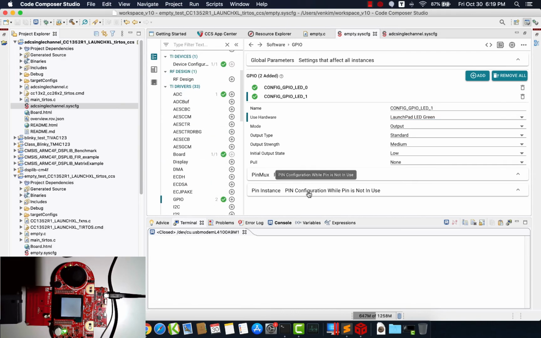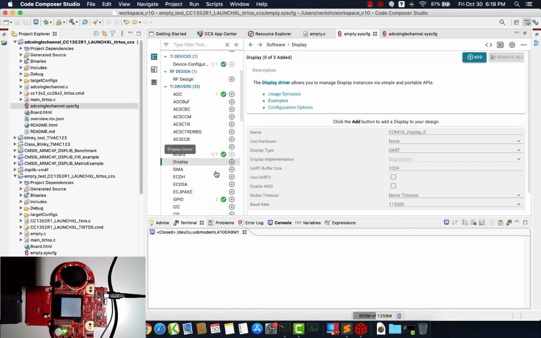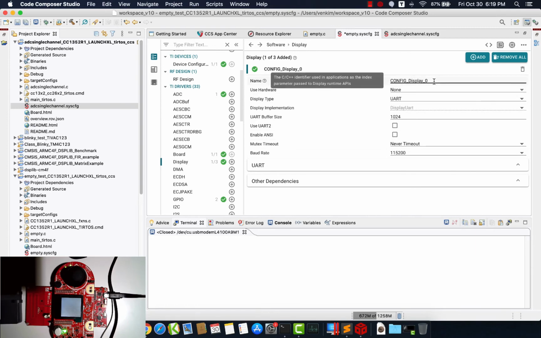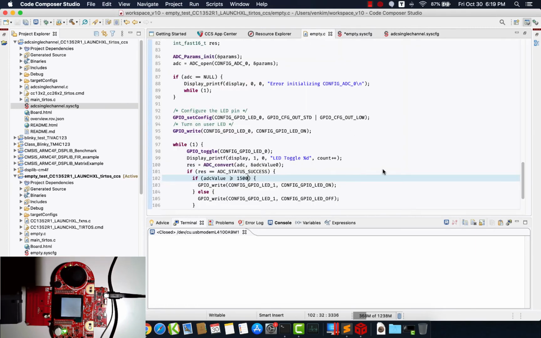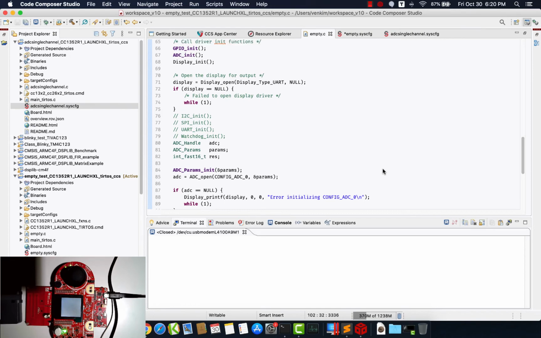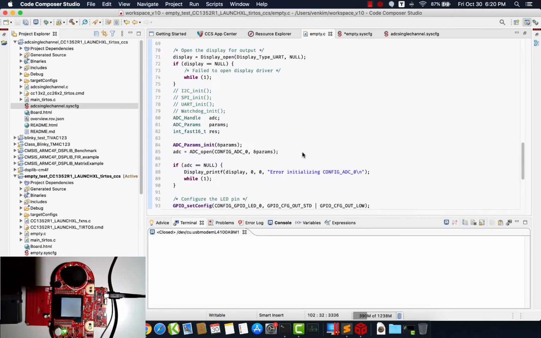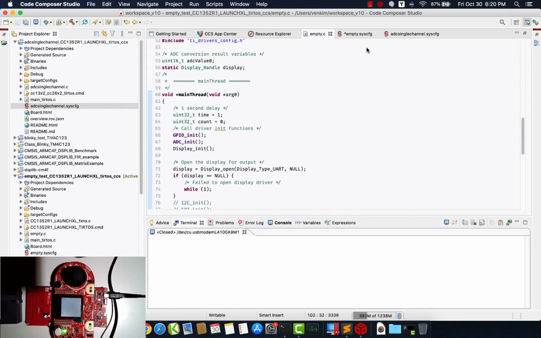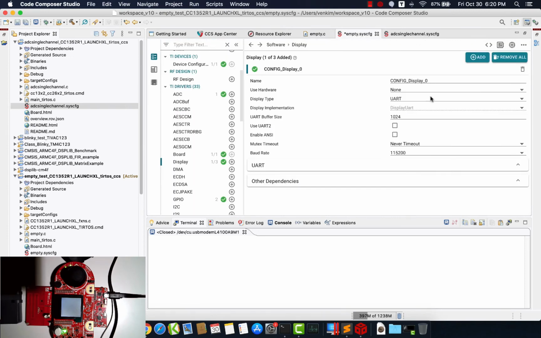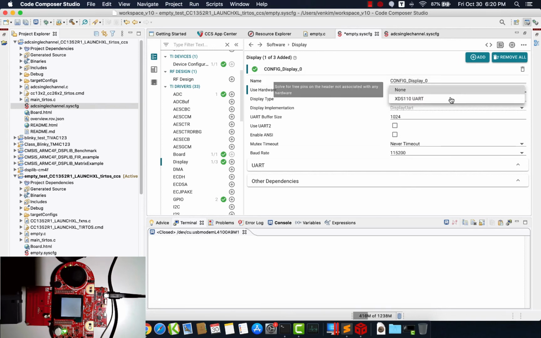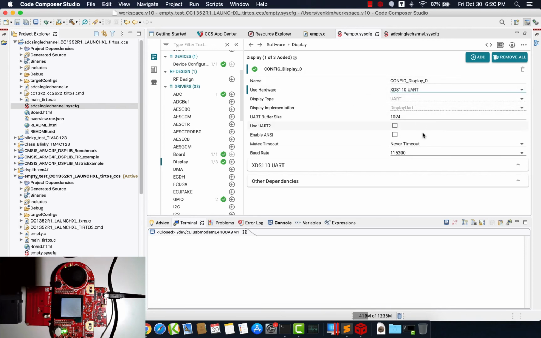I'll also have to go to my display. Searching for that. So go to display, enable it, and that's config display 0. I believe that's what I used somewhere. What you want to do is use display type UART. So we go there and make sure it uses the UART, that's the baud rate. Everything is set. It's all good, so we can close these.